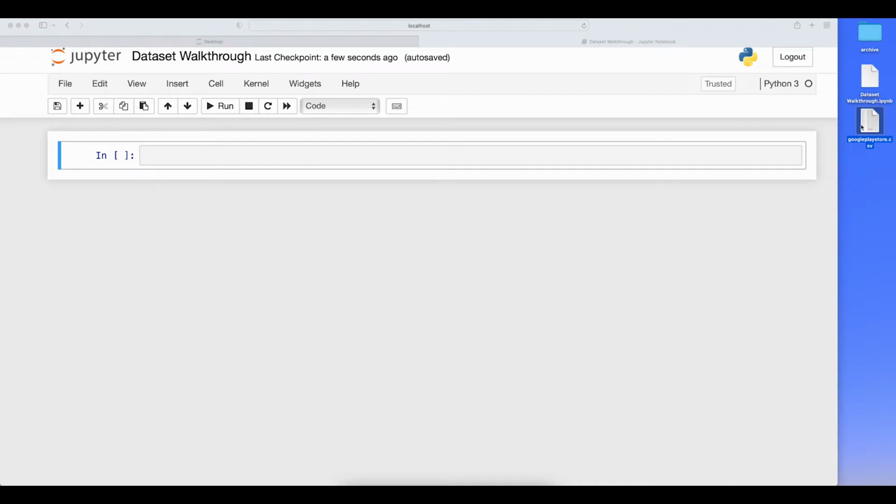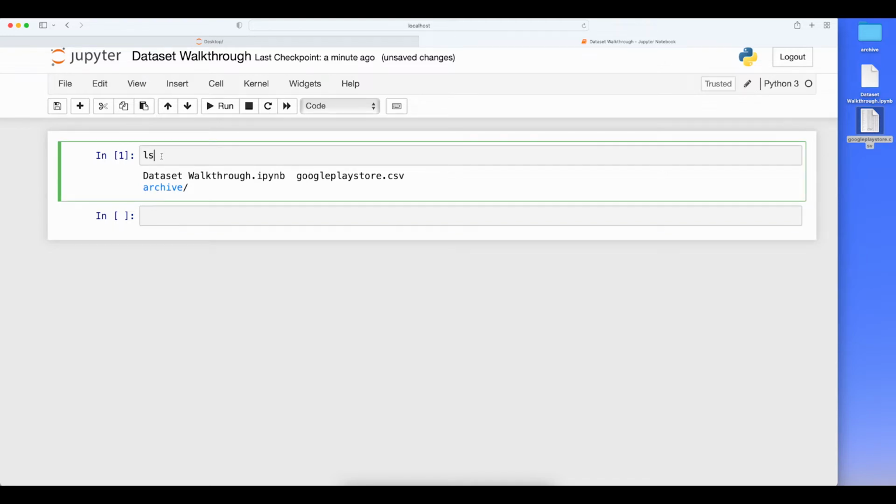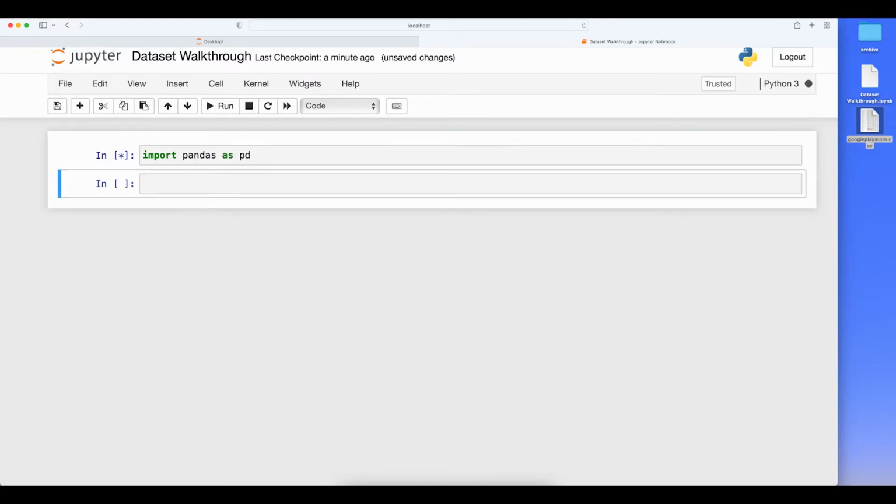To do this, we have dataset walkthrough.ipynb, which is the Jupyter notebook file, the same as I have opened here. Because I'm using a Linux system, I can also use the ls command, which will list all the files that I have here. I have the archive directory, Google Play Store walkthrough. If you're on a Windows system, you might not be able to access it using the same ls. But what I need to do is import pandas first, and I'm importing pandas as pd.